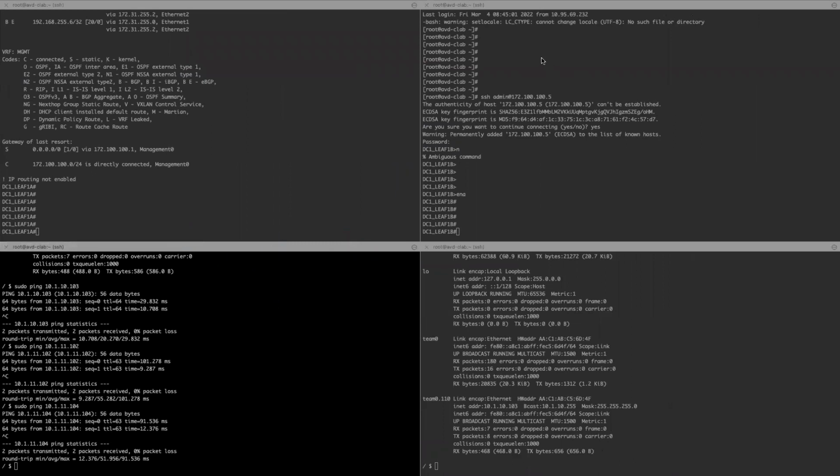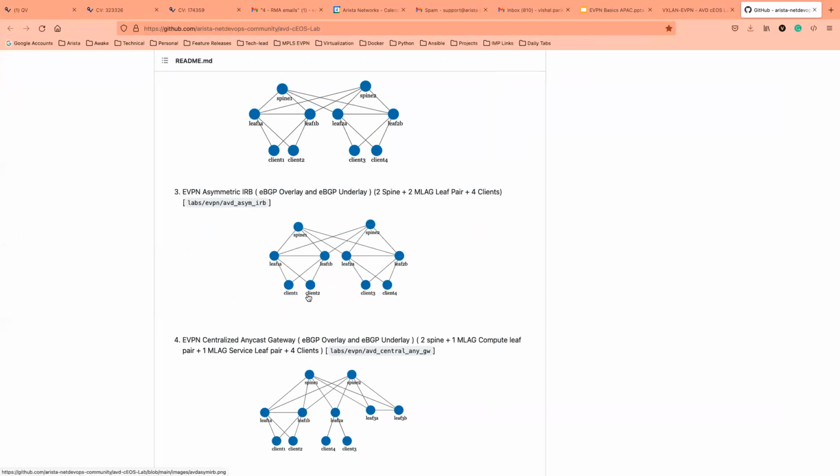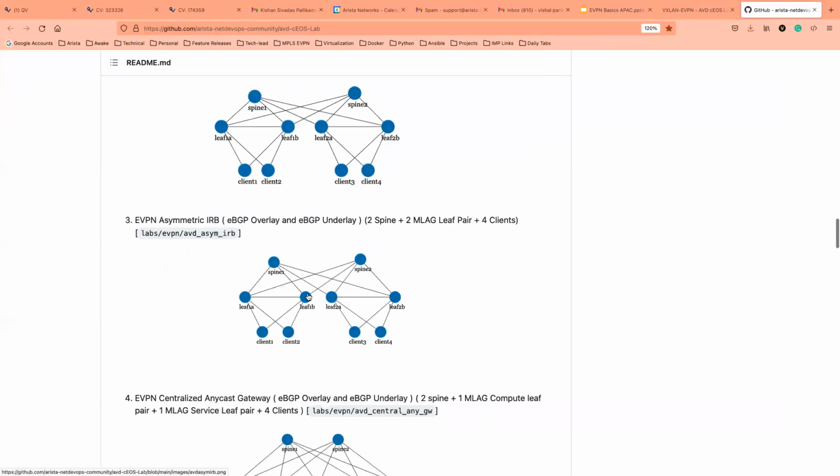Vishal, one quick question. Can you go back to that diagram? In this, suppose client 1 and client 2 are in different subnets, client 1 will send out the ARP request. So will leaf A generate that type 2 route with just the ARP request?